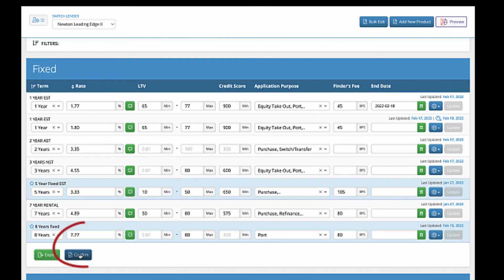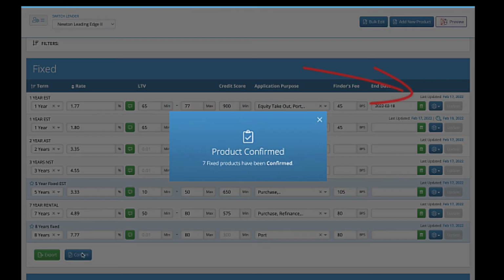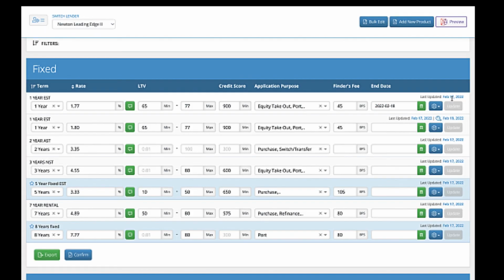If your rates have not changed in a while, use the Confirm button periodically to keep your last update date fresh. Use Confirm for fixed and then again for variable.